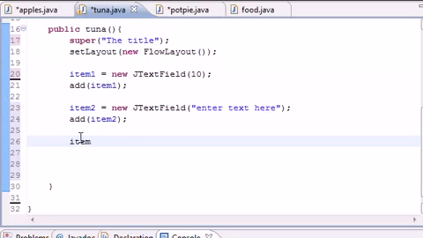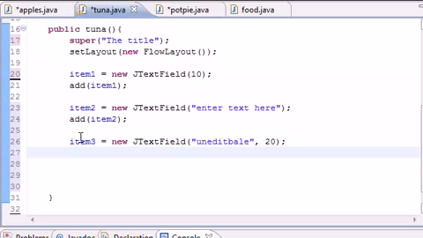So now let's change our item 3 variable to, yeah, you guessed it, new JTextField. And for this one we'll go ahead and type, alright, let me think of something to do. There we go. Let's type, we'll make this text uneditable, and we'll give it a default value of 20. And now we have a text field that says uneditable in it, and we want to make sure that the user cannot edit this.